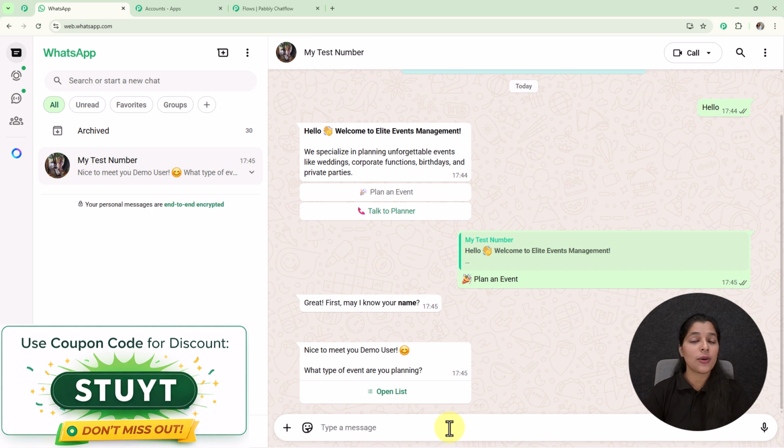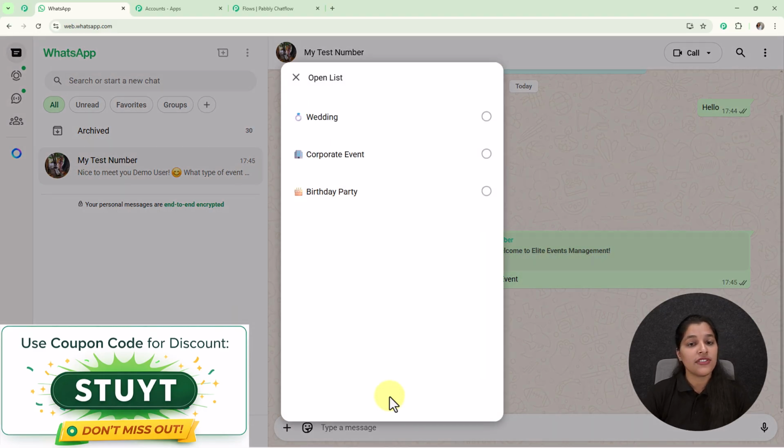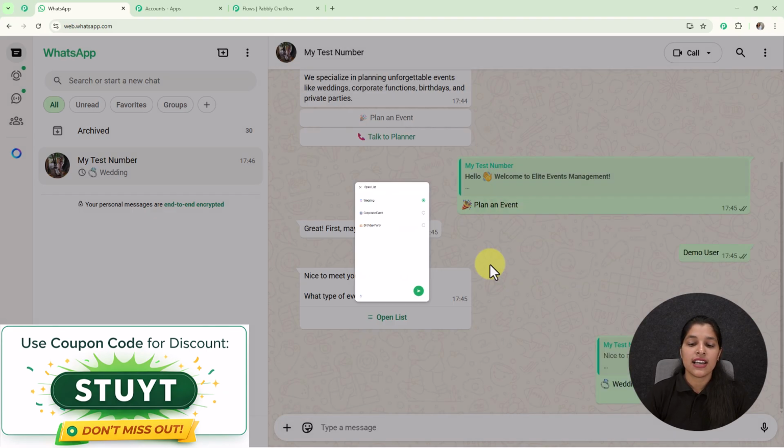And now you might have observed one thing, that I'm getting the same name which I have recently provided to my WhatsApp chatbot. So this shows that this WhatsApp chatbot can interact with your customers in a personalized way. And here we are getting this list. So now let me open this list and select the type of event. And here you can see I'm getting the list of events. So now let me select this first event, that is wedding.